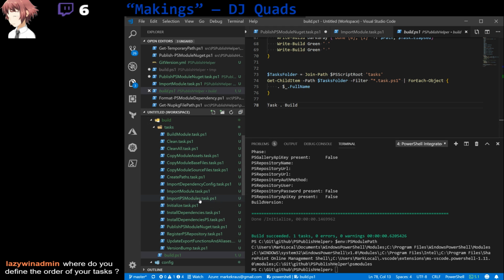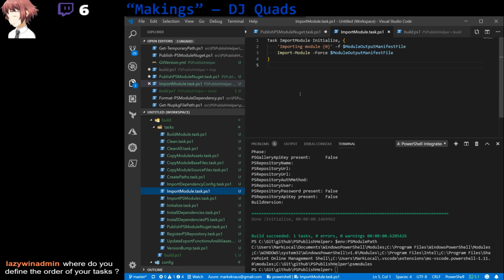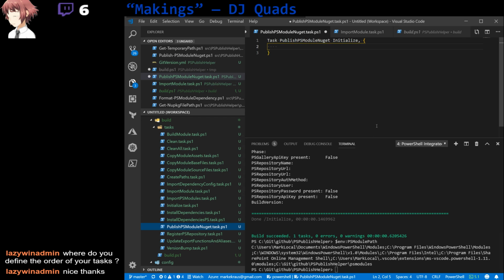So we have the import module task, and the next thing to do is the Publish PS module NuGet task. Now we can assume that our module is in the environment. I'm going to add the import module task as a dependency for this task, just to be sure that it's run before we run it.